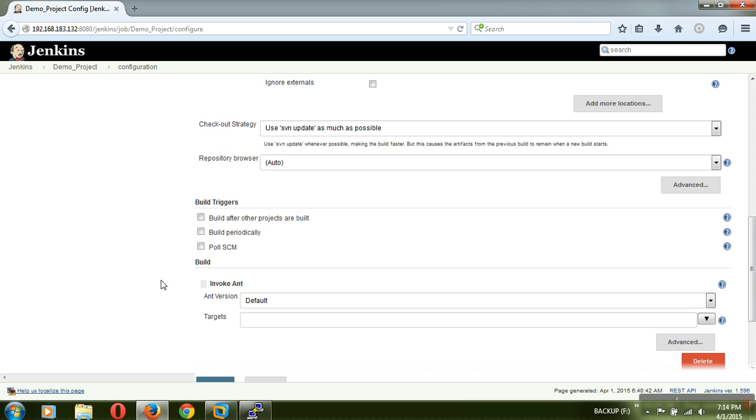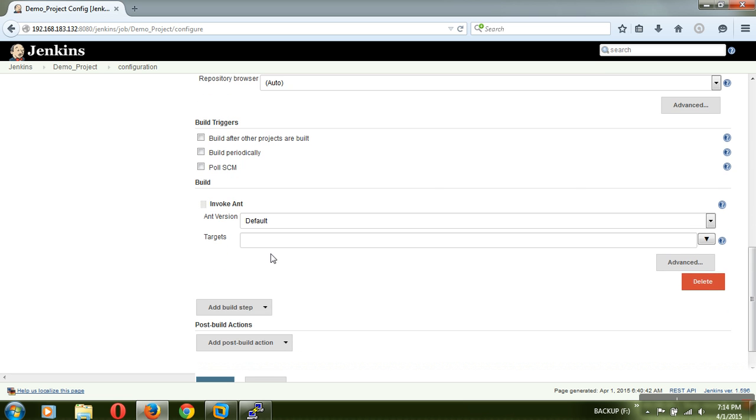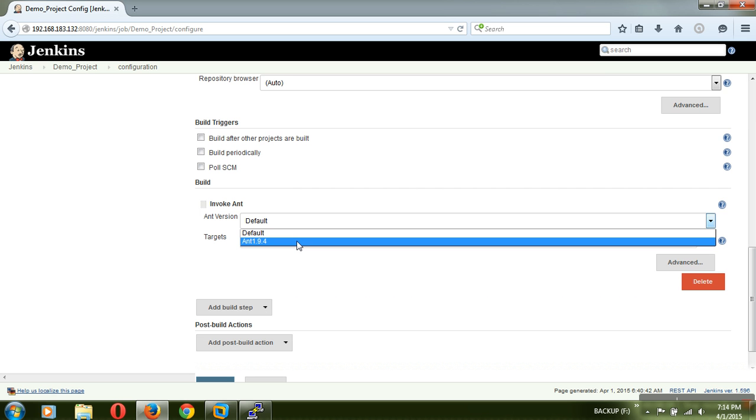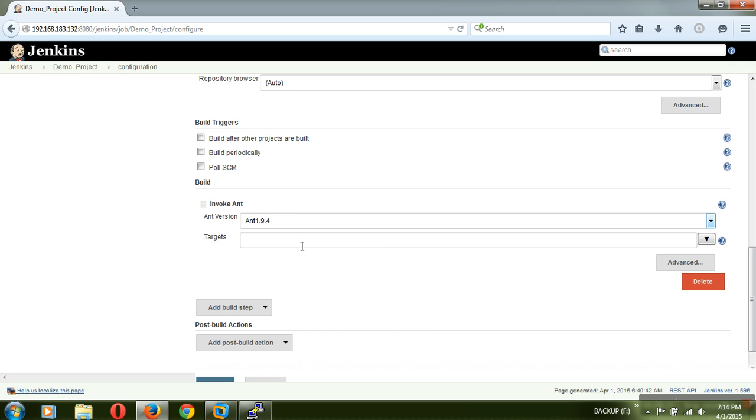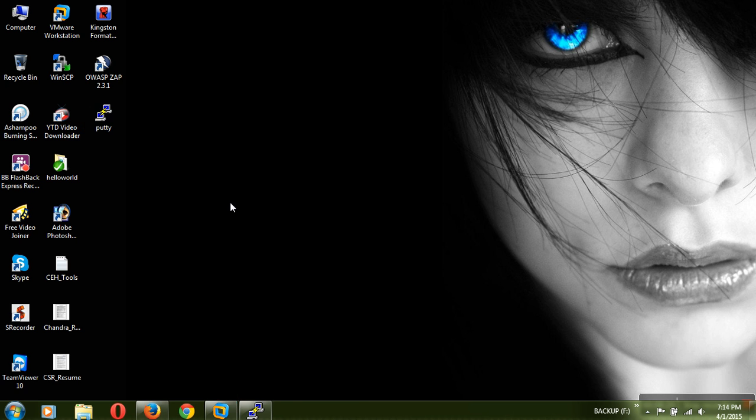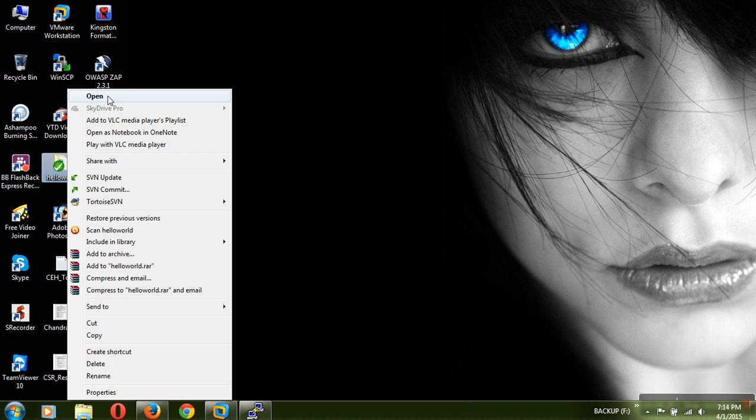If you click on add build step, invoke Ant, it will give you two options. The default means whatever default Ant exists will be used. I'm not going to use the default. I have already given a name, Ant 1.9.4, so I'm using that Ant version. Then what targets do we need to use here? What targets should be executed? I have already checked out my code from the SVN repository, the Hello World project.